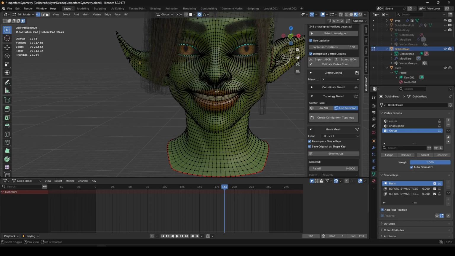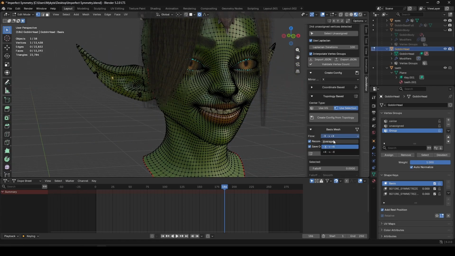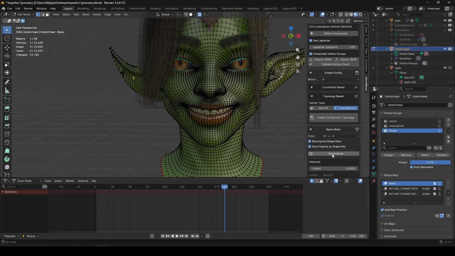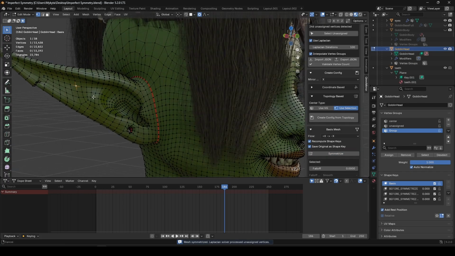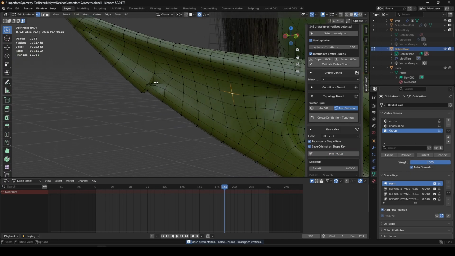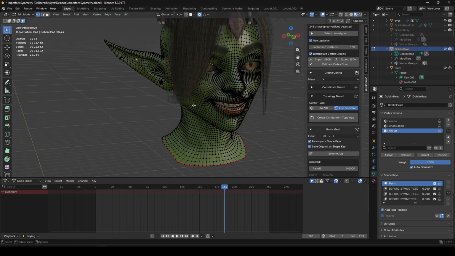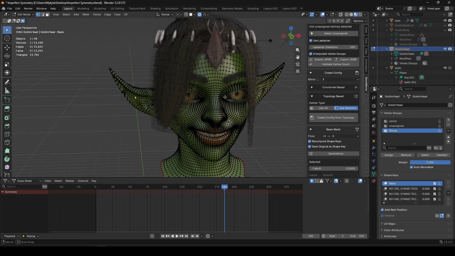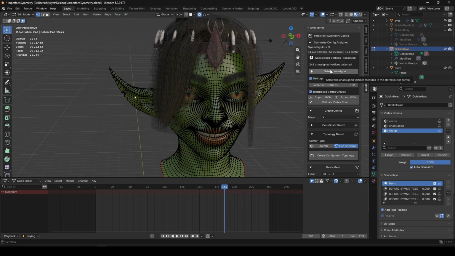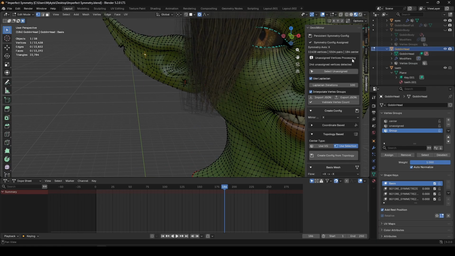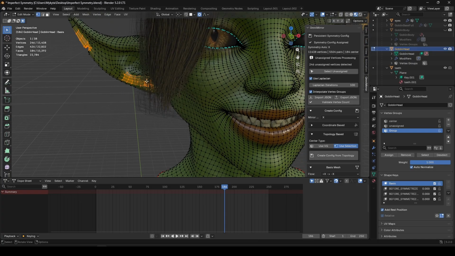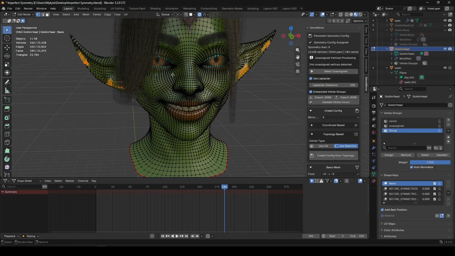I will revert changes, and let's check how it looks when I symmetrize from positive side to the negative side. And here you may see that this part is processed. So it is not perfect, it's not smooth. And it is because it cannot solve symmetry for more vertices. And I'm still working, trying to improve this algorithm of detecting symmetrical counterparts from topology.